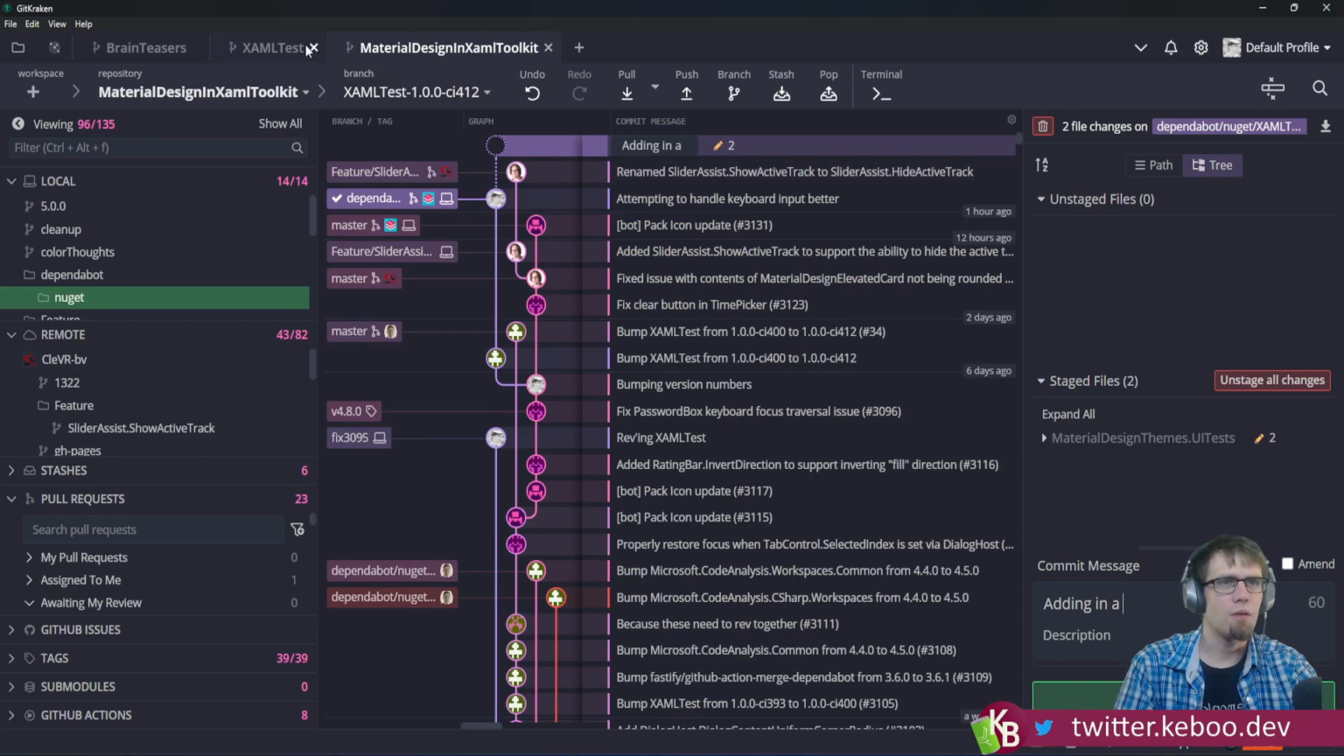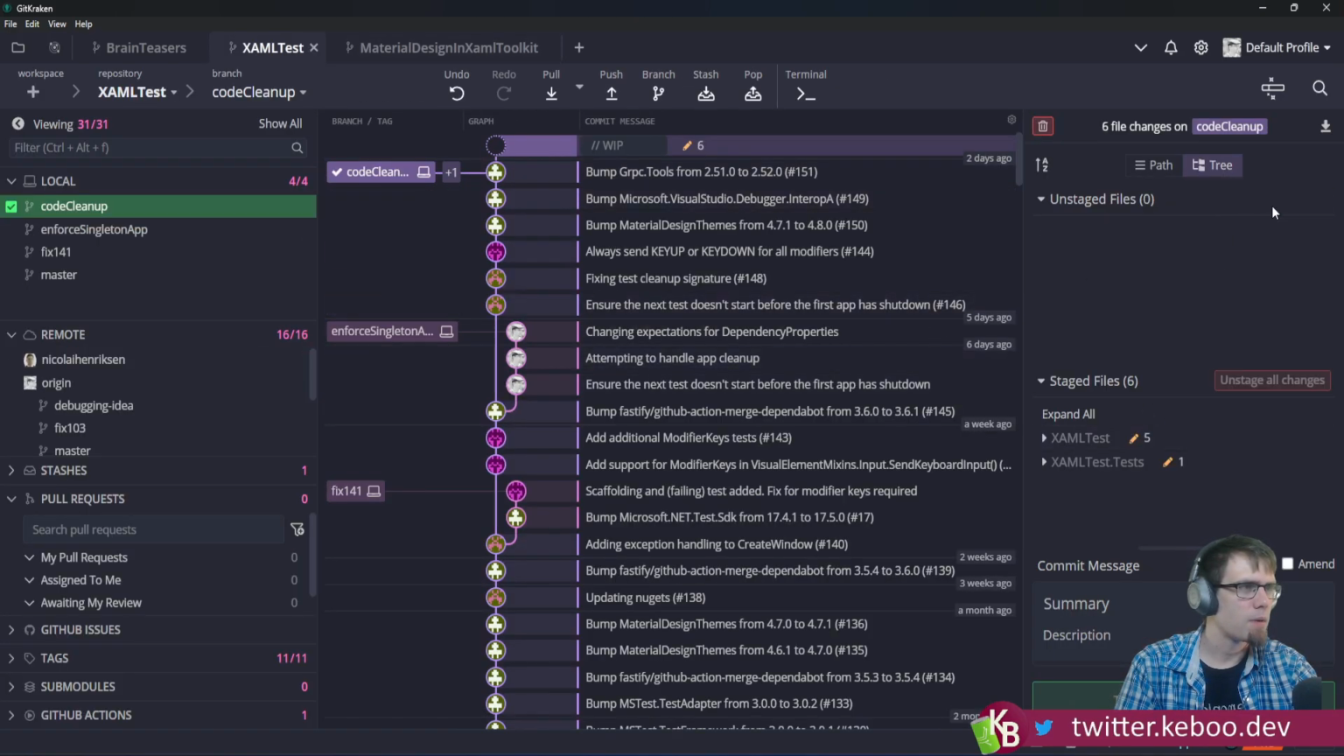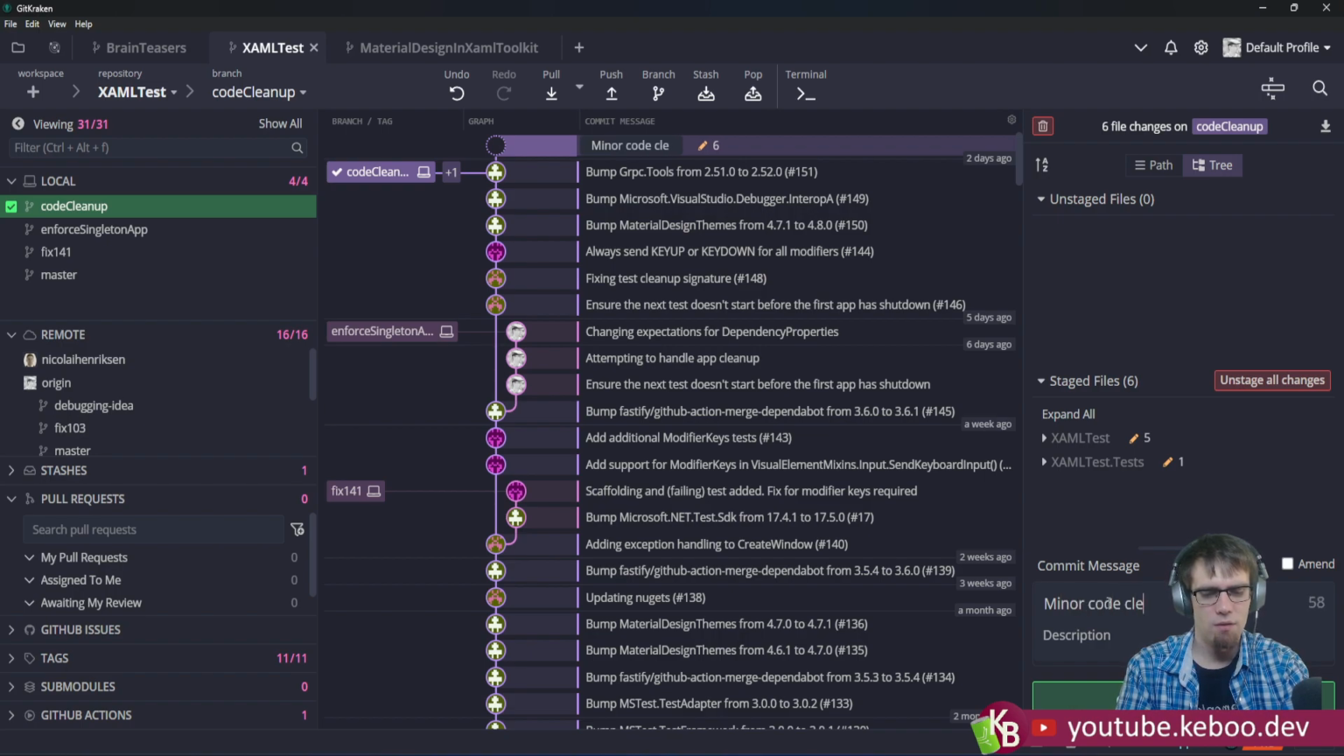Oh, that's the wrong repo. Let's try this again. Minor code cleanup. Adding a thread sleep to better match send keys.